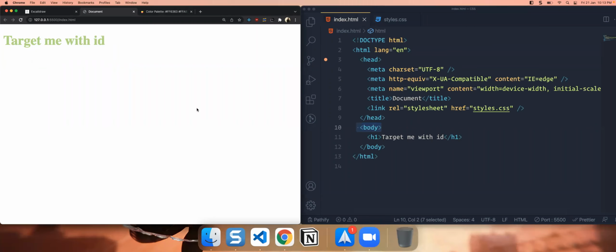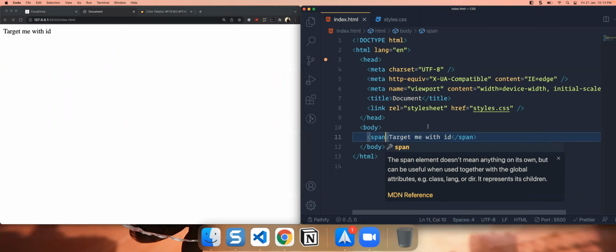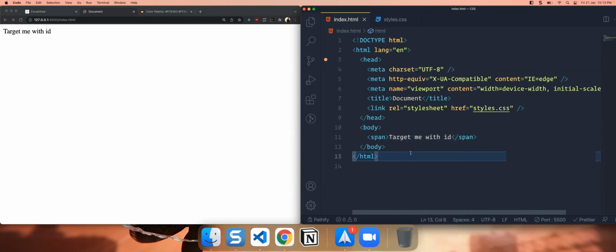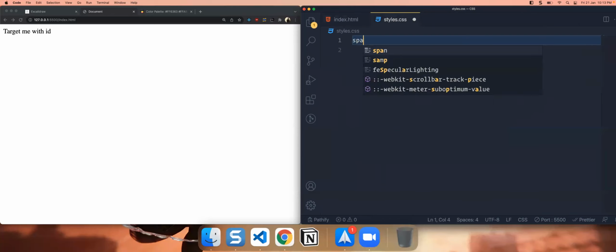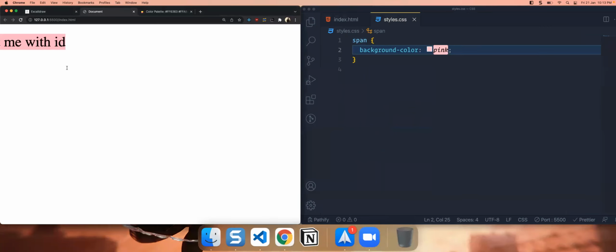See, by default, if you give a block level element a background color, that is what will happen. But if you give, let's say, an inline element like this. See, span is an inline element, and inline elements take up the width of the content. Whatever the content is, the width will be only that much. Now, if you target the span and give a background color of pink, you get only this much, like this. Okay, this is one way.